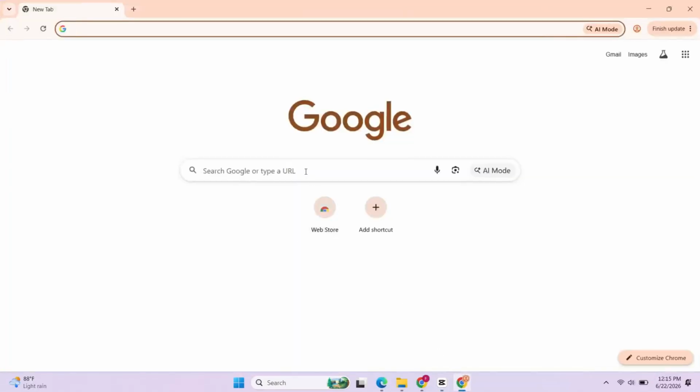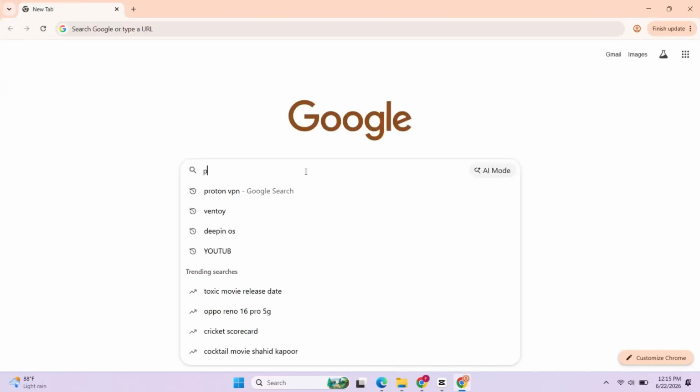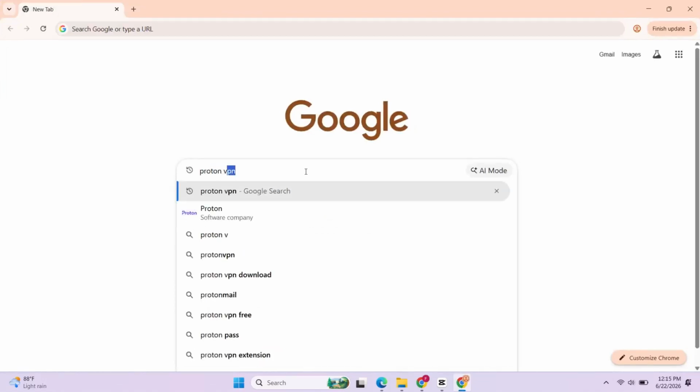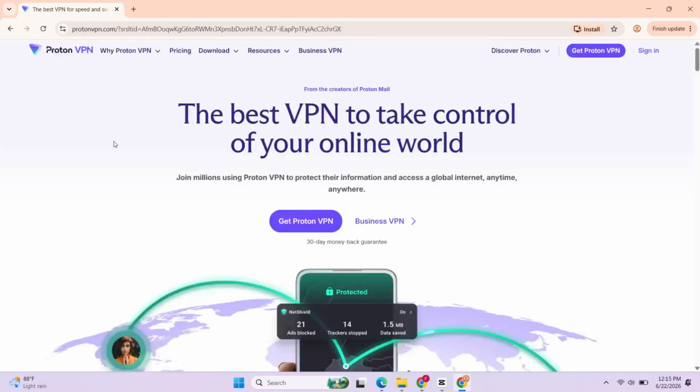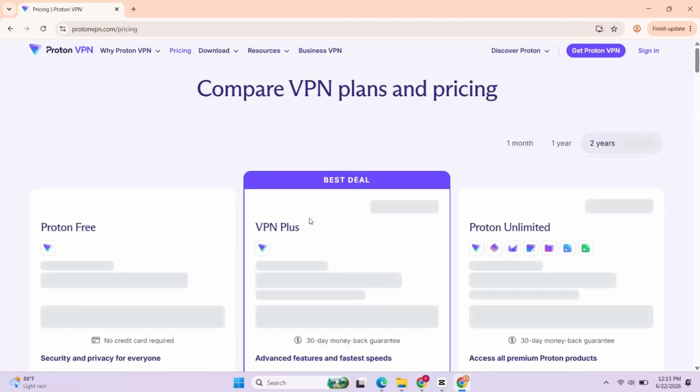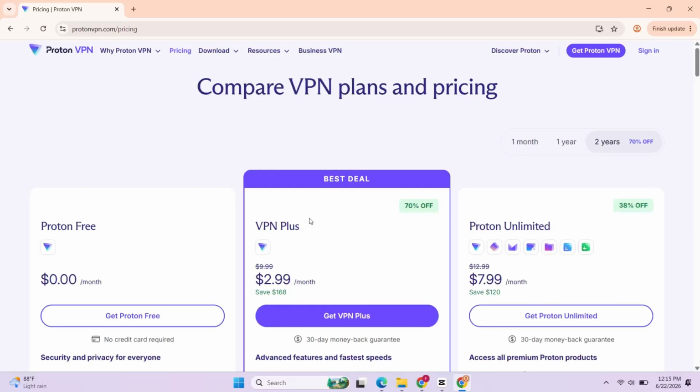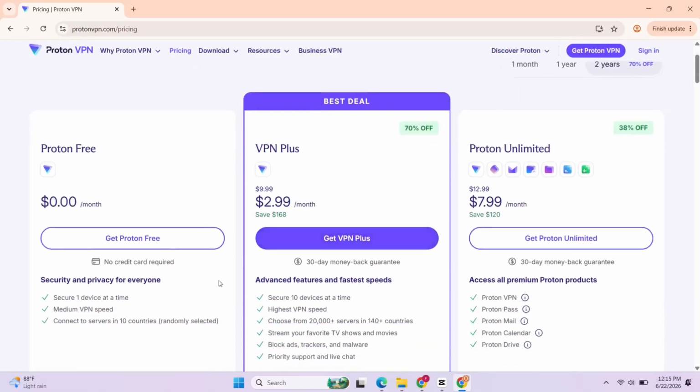First, open your favorite web browser and search for Proton VPN. Once the search results appear, open the official Proton VPN website. When the homepage loads, you'll see a Get Proton VPN button. Click on it to continue. You'll now be shown several plans. Don't worry about the paid options because we're going to use the free plan. Simply select Proton Free and continue.